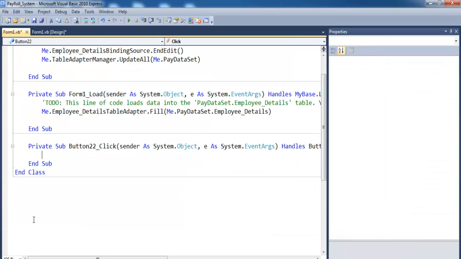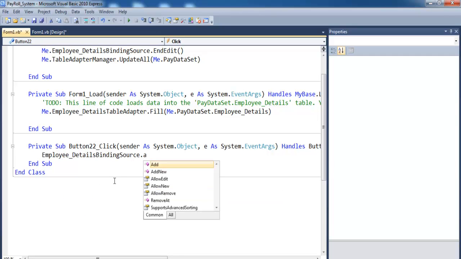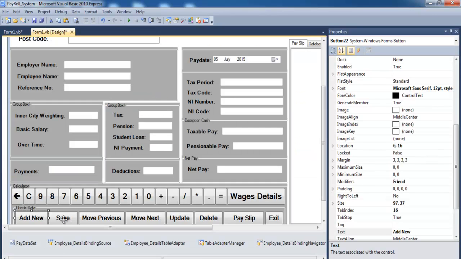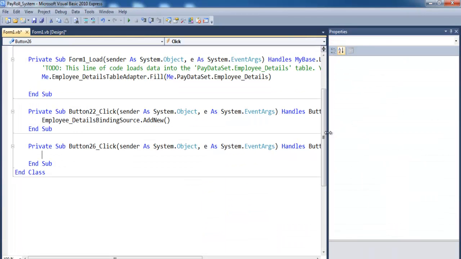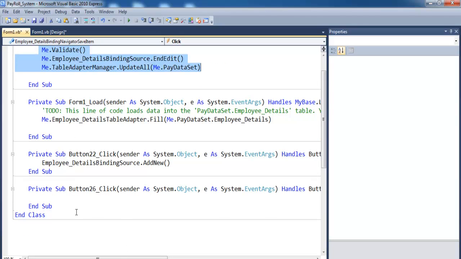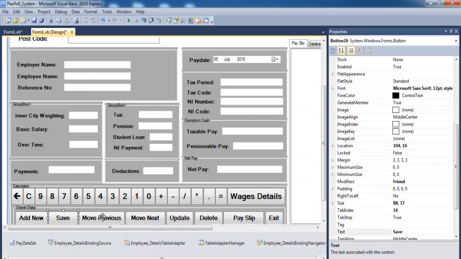So that will be employee data binding source dot add new. There, so that one is sorted. The next one, let's go for save. I think I might have something here. Yeah, me dot validate. If I copy that, that is the exact code for save. So I'm just going to dump that in there. So that's sorted.